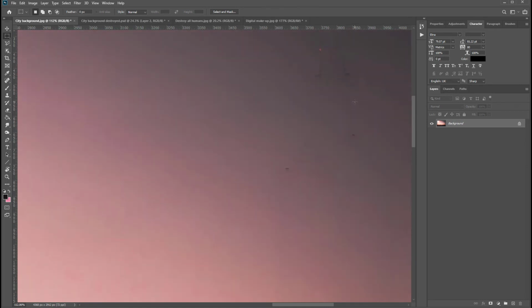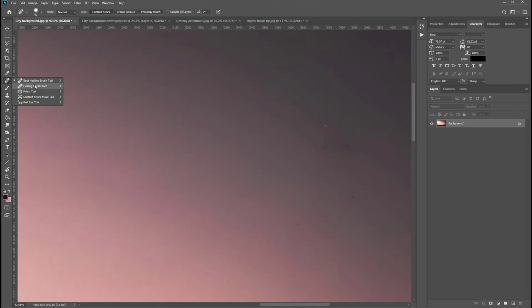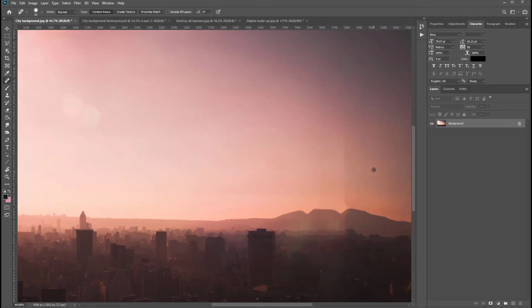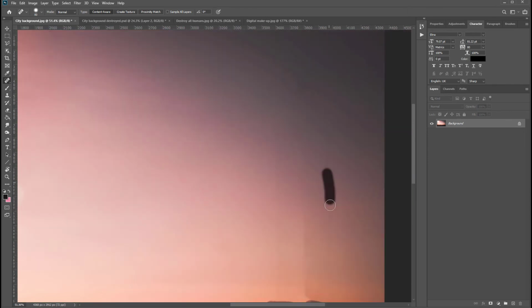Now there's a few edges here that it has kind of messed up. So I'm going to go back to my Spot Healing Brush, which is J on the keyboard, and just paint over these areas that it missed. I probably should have made my selection even bigger than 3 pixels. That's worked perfectly.